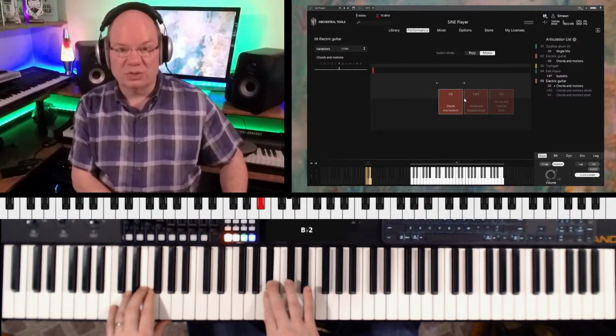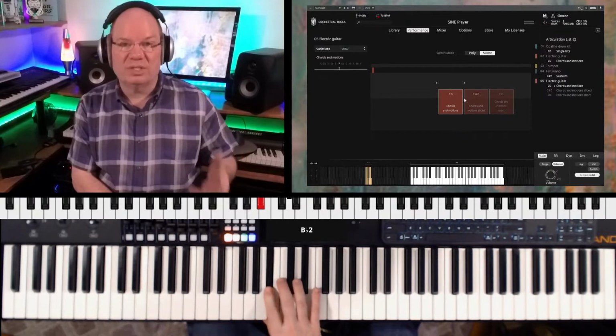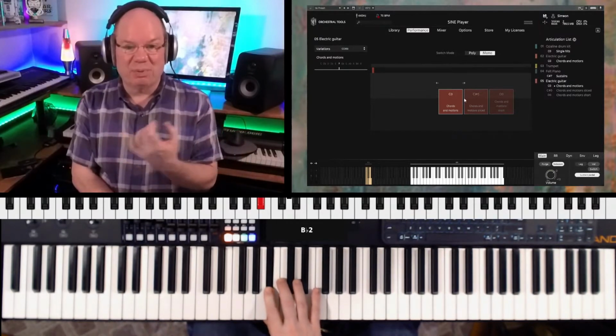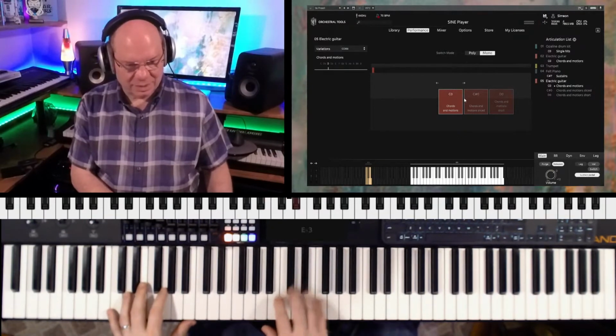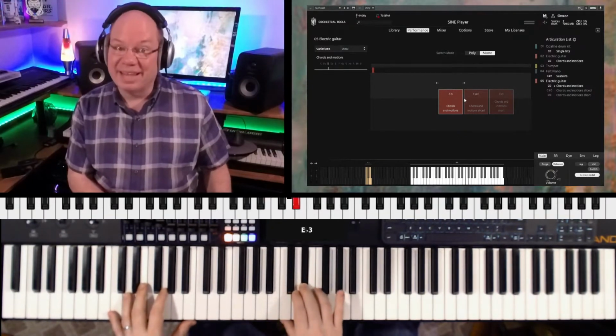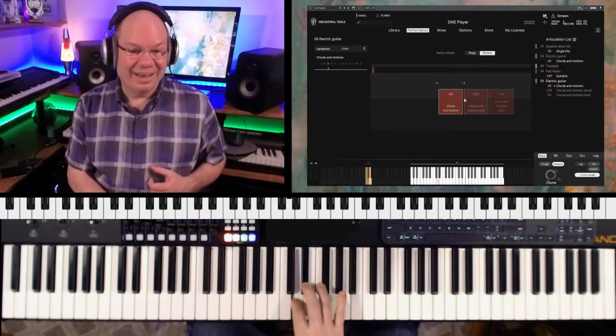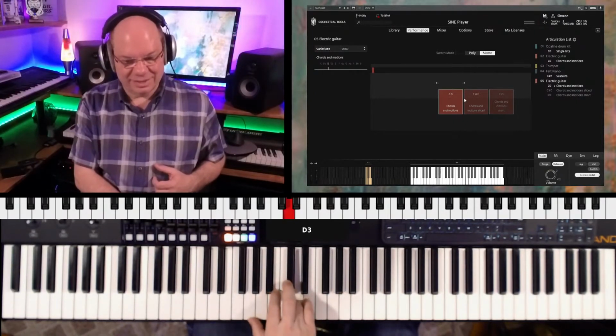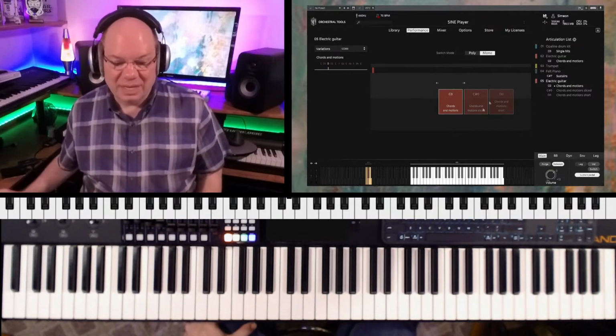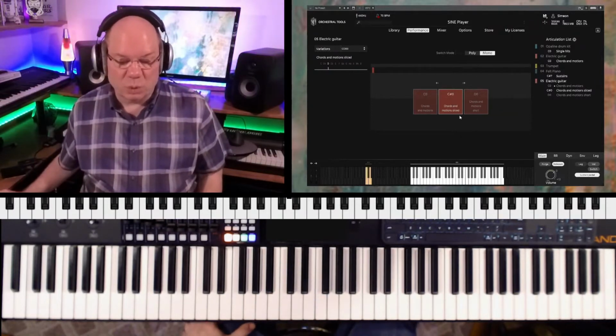The guitar is just so sweet. I wish they would have given us single notes so we could just kind of play our own melodies. Listen to that. So that's a lot of fun. And you've got different chords in motion sliced.